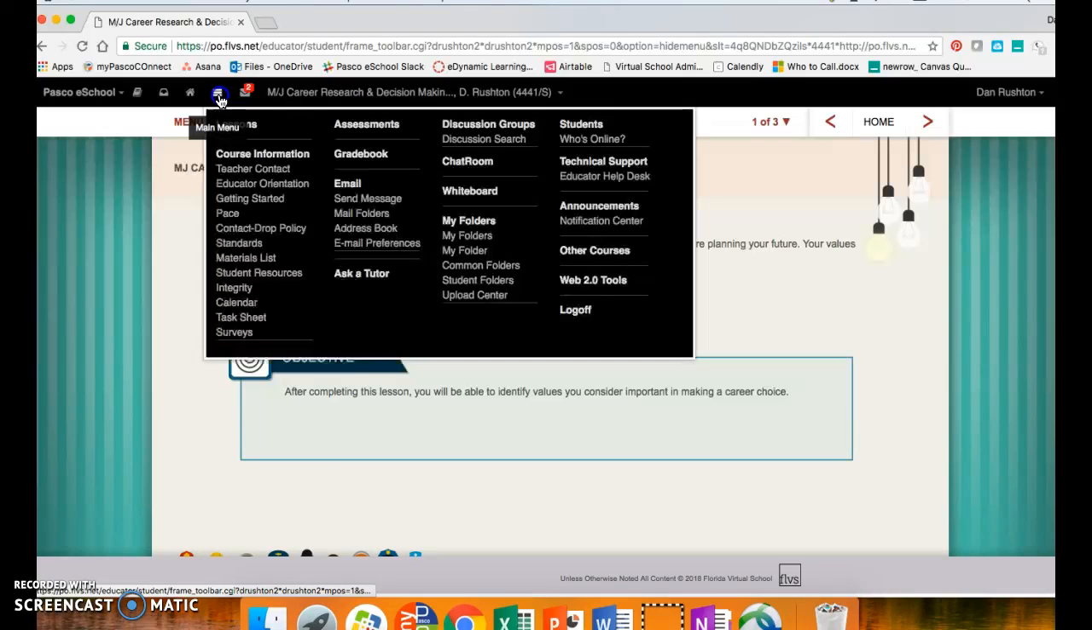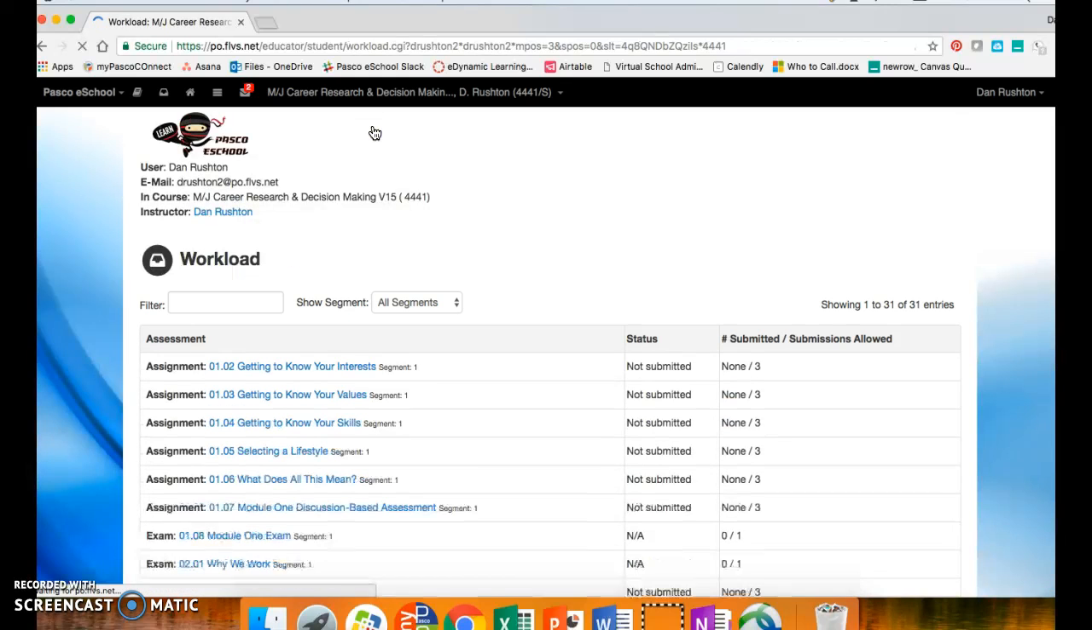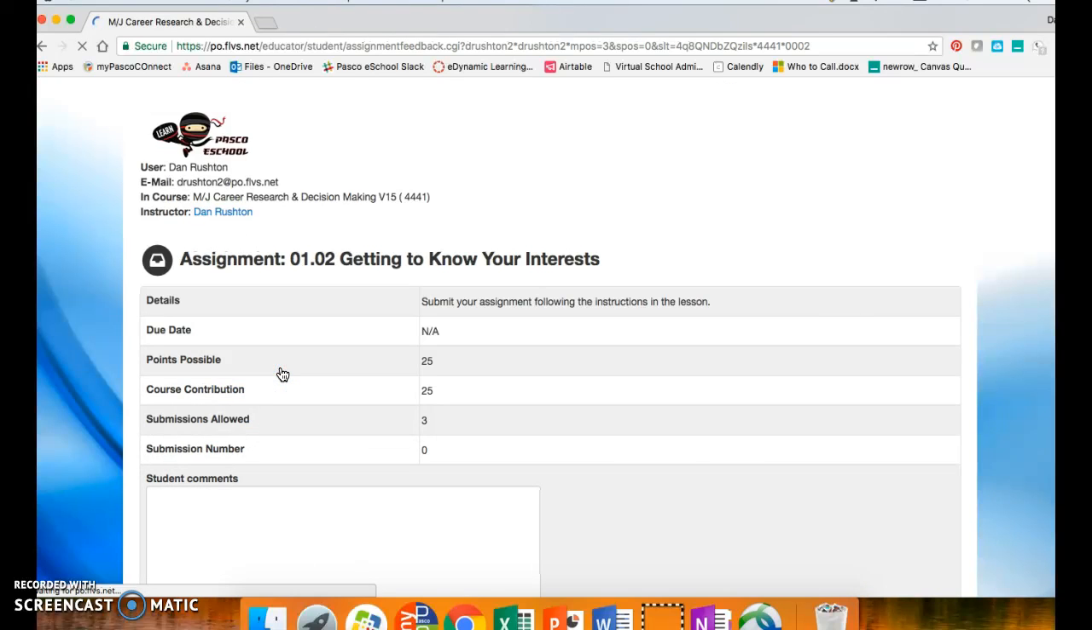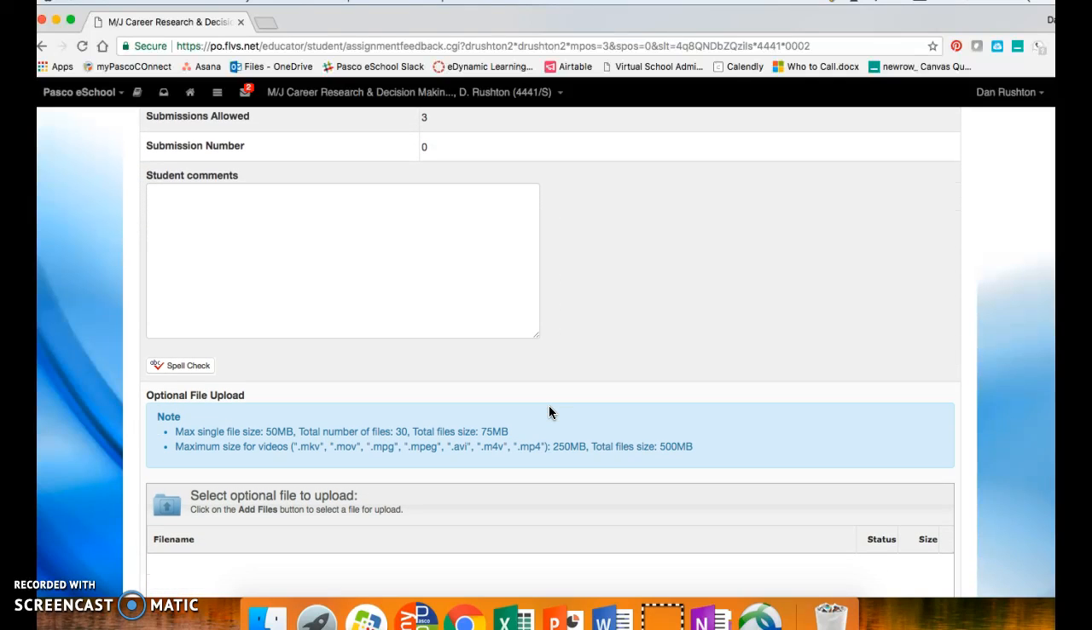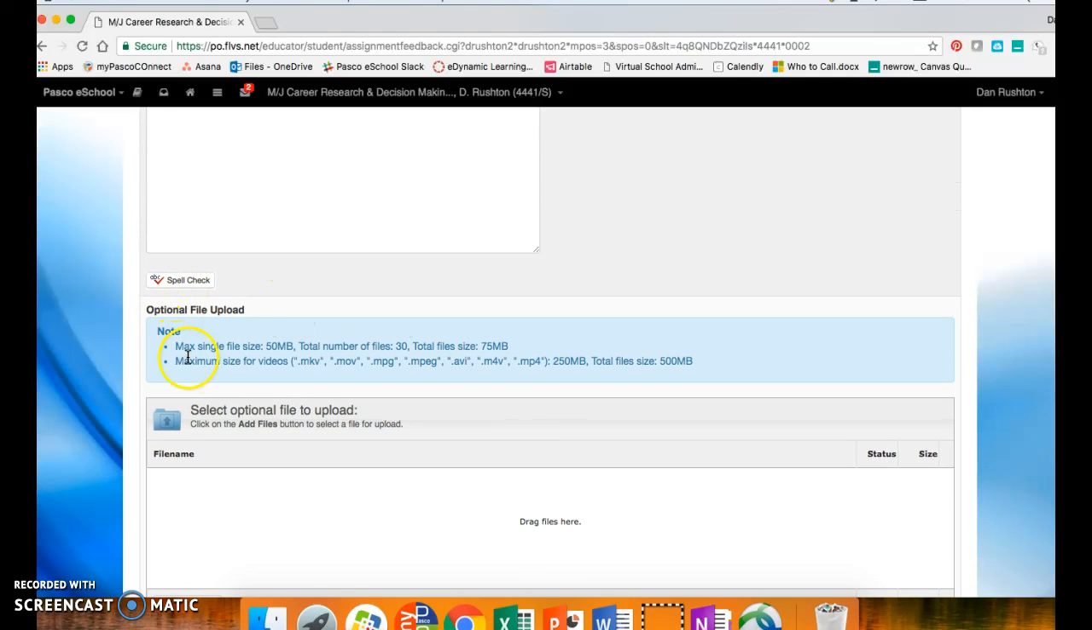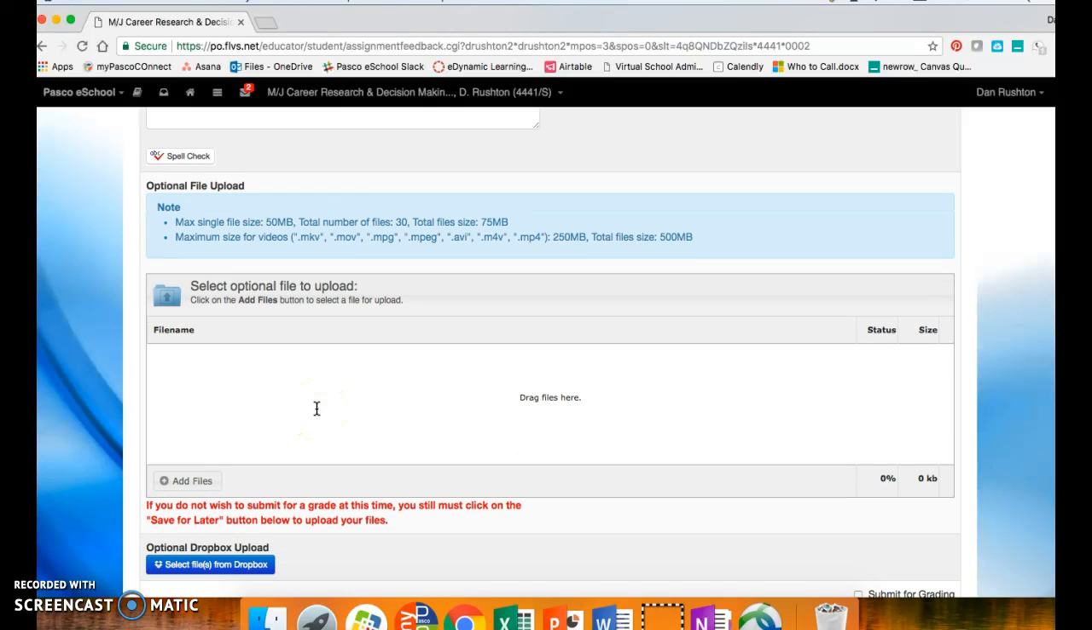We're then going to go into assessments. Once we've got it completely finished, click on assessments. Our first assessment is getting to know your interest. You're going to click on that. Once you've clicked on that, you're going to be in here. You're going to do the optional file upload. So we're going to click to upload the file.